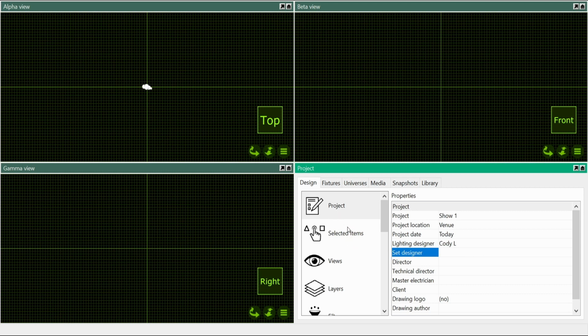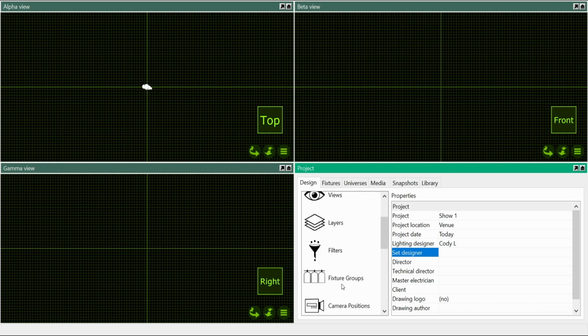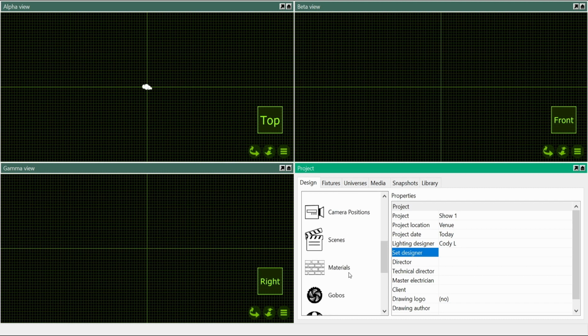The next thing that you're going to want to do is probably set up some of your views. So there's a couple tabs on here under the design tab, or these options here. You have project, selected items, views, layers, filters, fixture groups, camera positions, scenes, materials, gobos, friend lists, symbols, reports, plot styles, plots, all sorts. So I'll get into depth on each one of these as we go through.